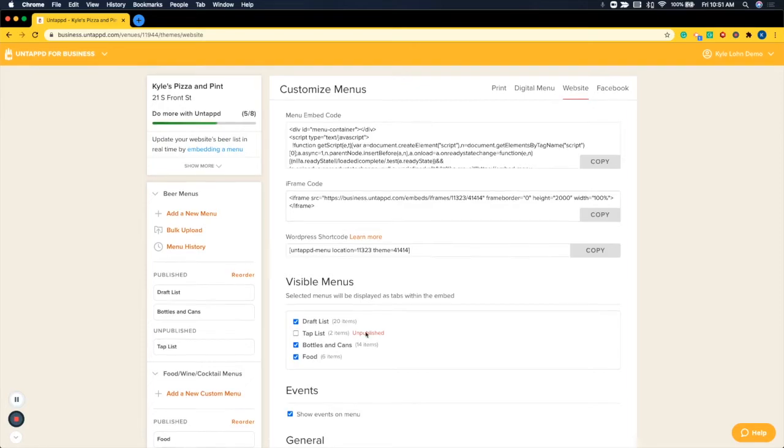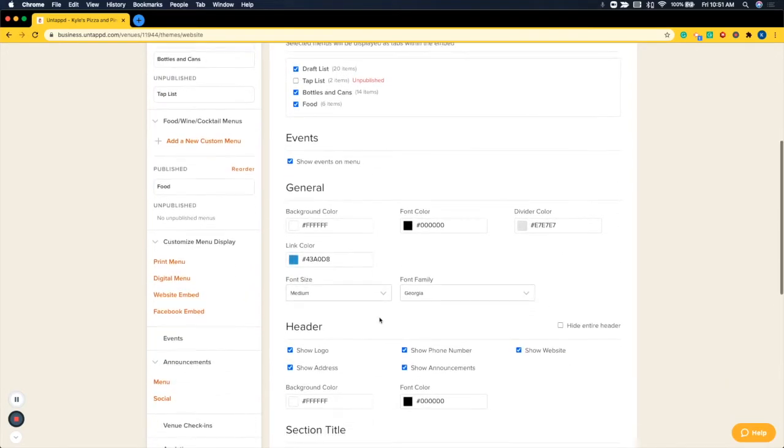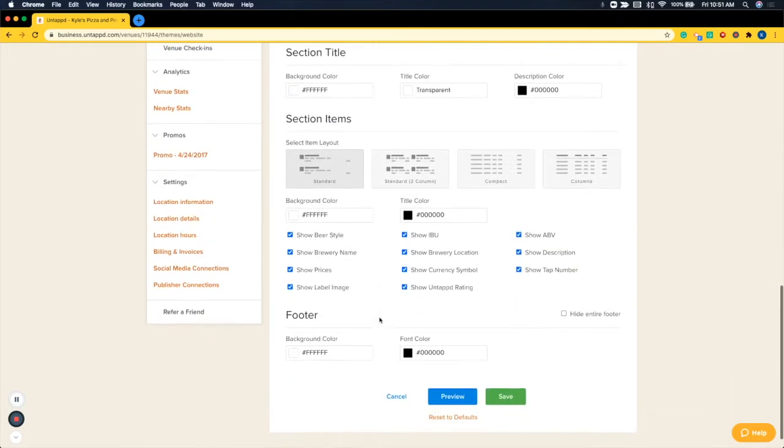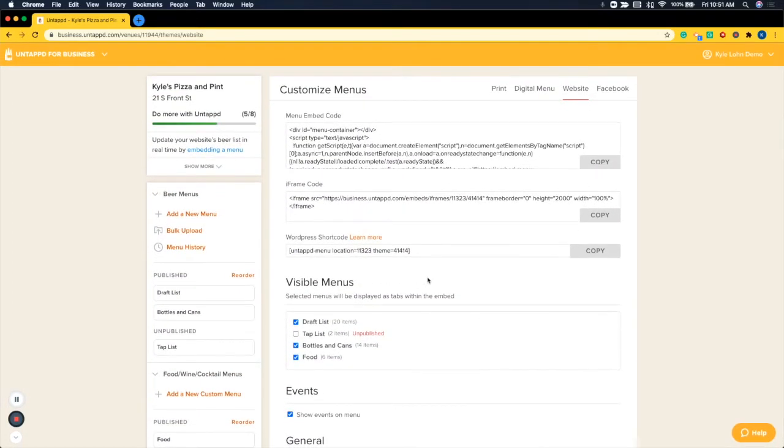If you do add or remove menus and you need to update what's pulling into your website menu, you can come and update your visible menus or make changes to the design. And as you select save, it should update on your website menu automatically. No need to go in and re-embed the code. But again, certainly feel free to reach out, and we're happy to help.